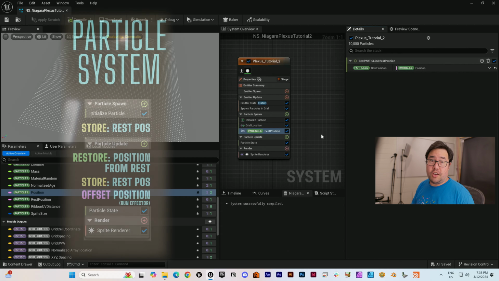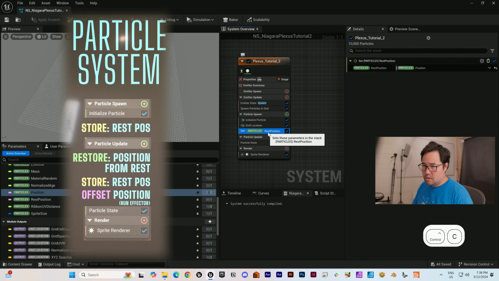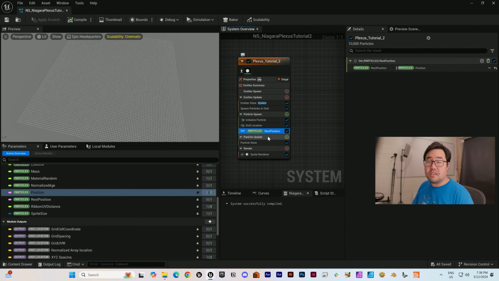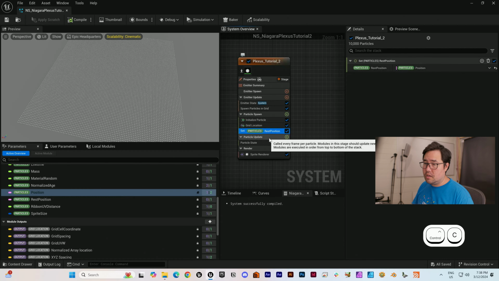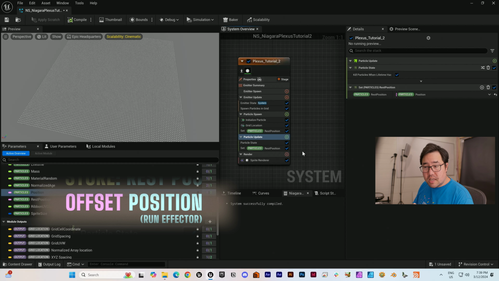So let's just check on our list of things that we need to do. We need to set this rest position in our particle update as well. I'm going to select this, hit Control C to copy, select the stage that I want to paste it into, and hit Control V. We've got the rest position on there. Let's add the offset.